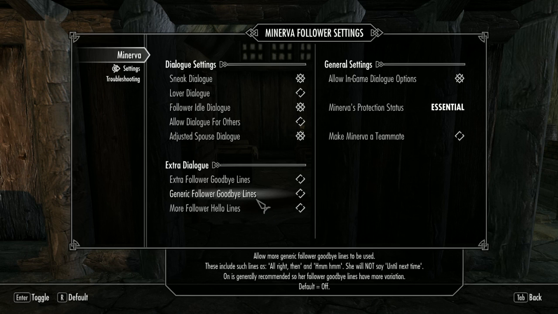These are hello lines similar to these. They're not from the dialogue generic things, or the ones that you normally hear for neutral NPCs. They are similar, but a little different. Again, I turn these on. I think they help a lot.